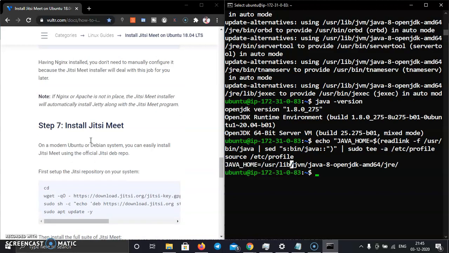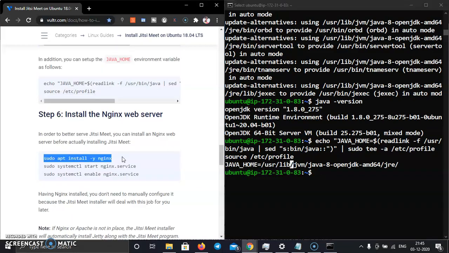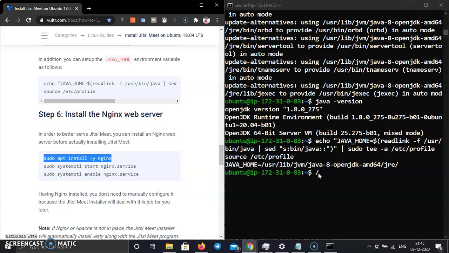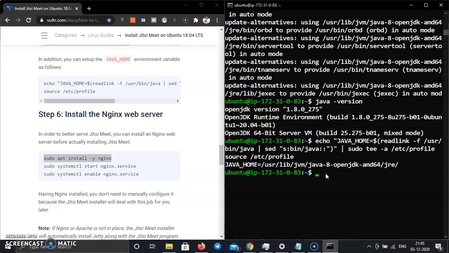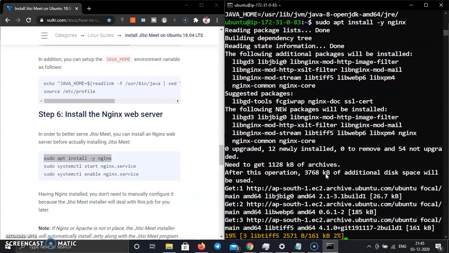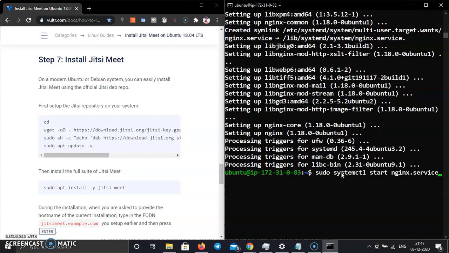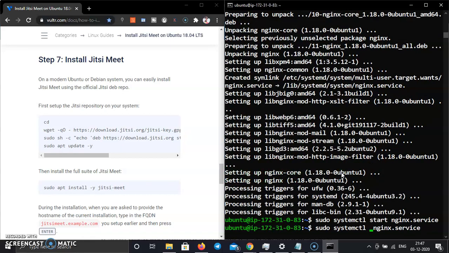Now we have to install Nginx. So just run this command, sudo apt-get install nginx. This may take some time. So Nginx has been successfully installed. Now start the services of Nginx, and enable these services so that whenever you reboot, these services will start automatically.